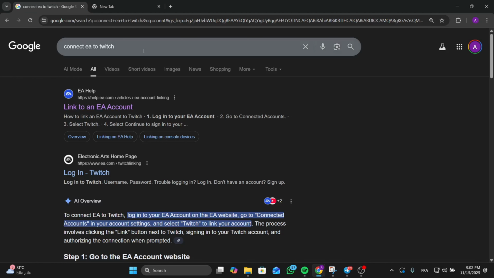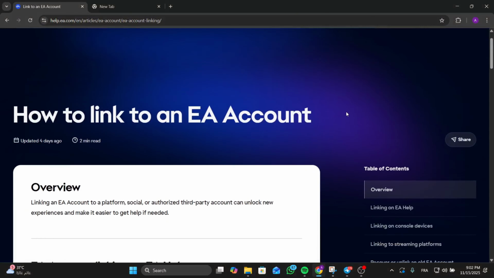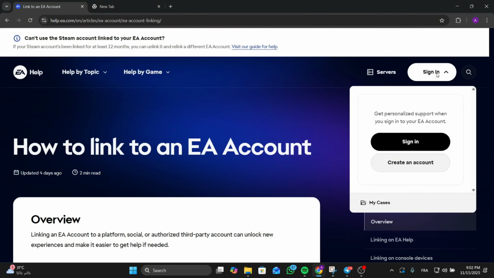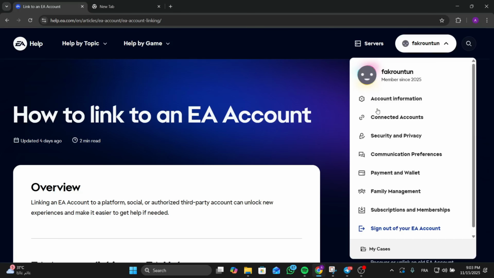So first thing, you go to your browser, you search for Connect EA to Twitch, then you select the first link here. As you can see, after that you need to sign in into your EA account. After sign in, you just click on your ID here on the top right corner. Then you select Connected Accounts.